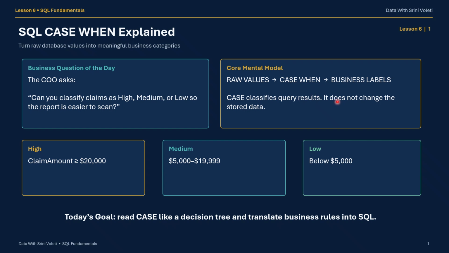By the end of this lesson, you should be able to read CASE like a decision tree, understand why order matters, use CASE with numbers and text, handle nulls, and build a real claims classification report.